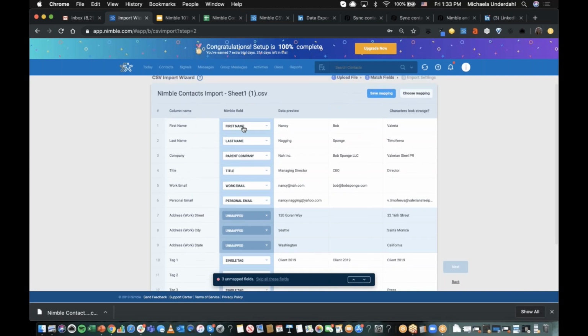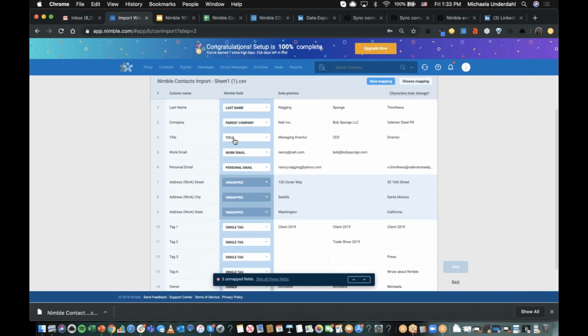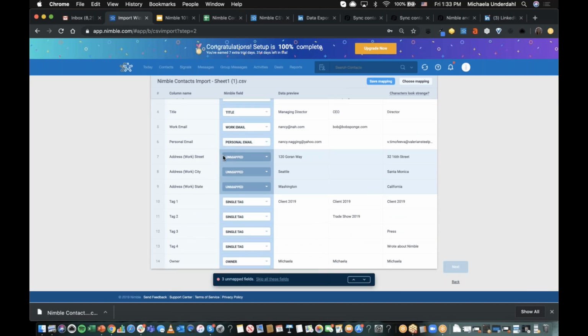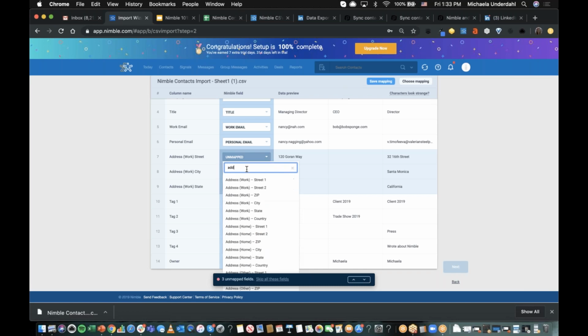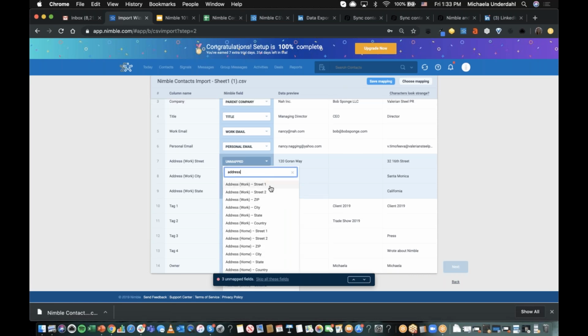And looks like Nimble recognized the first name, last name, the company, the title, work email, personal email, and looks like Nimble's struggling here with an address. So let's help Nimble out here. As you can see, there's a lot of address fields. The reason why we usually ask you is to make sure that the address you're bringing in is indeed the default one.